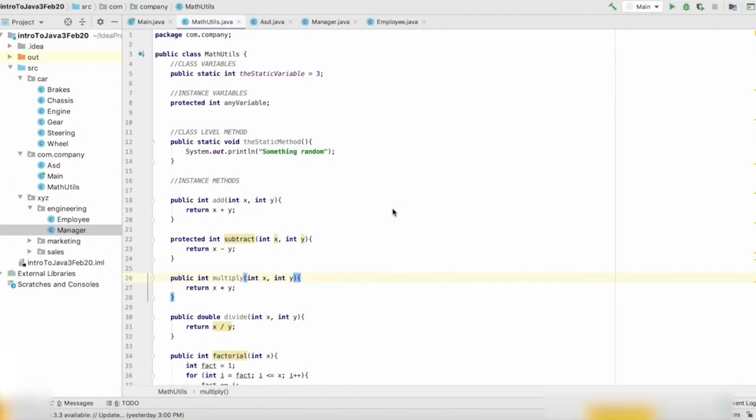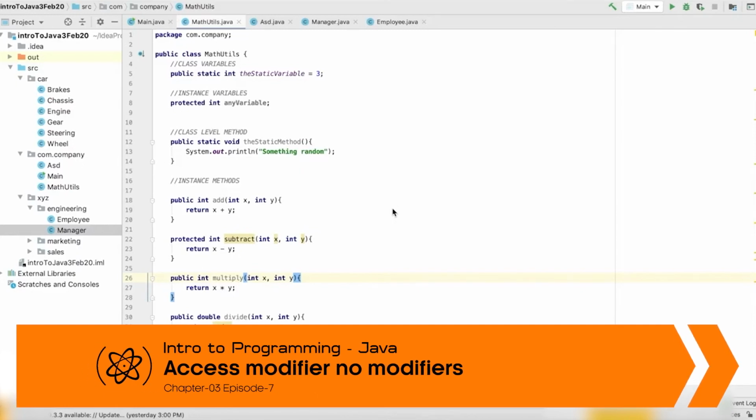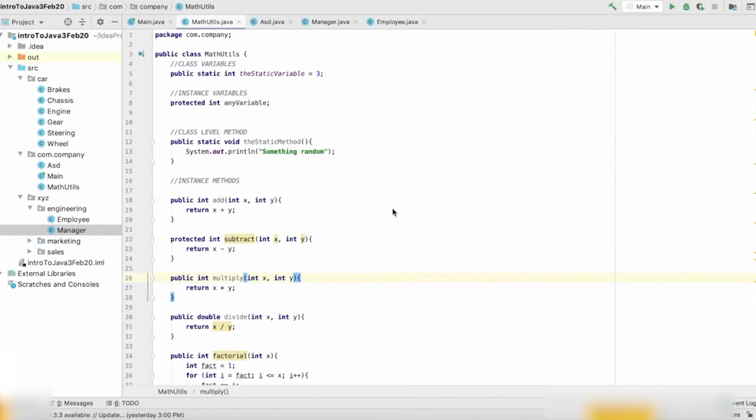So now we've understood what public does, what protected does, what static does, and what private does as well. But what about a scenario where we don't use any of these modifiers? Let's say we do not specify any modifier at all. What would happen at that point?